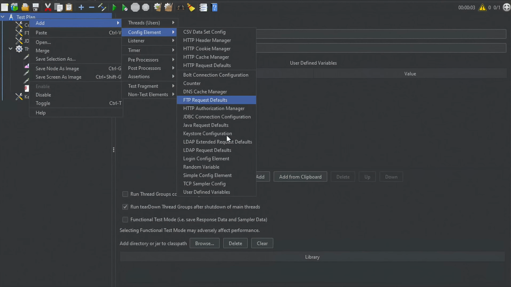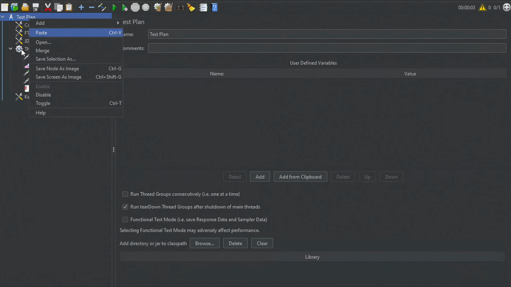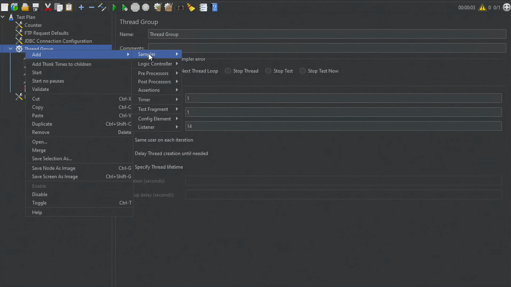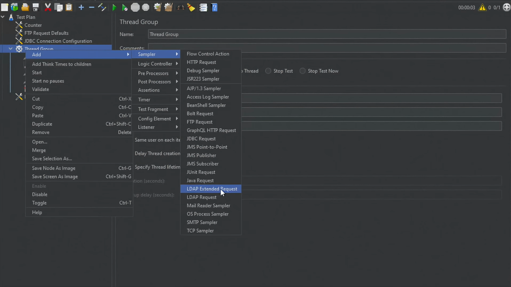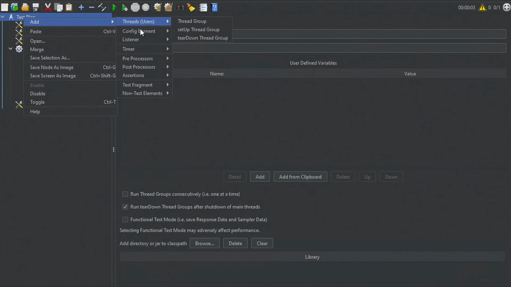Then I will go to the next config element, which is LDAP. We have LDAP extended request defaults and LDAP request defaults, and again this is used for the samplers. If I go to the sampler, we have LDAP extended request and LDAP request. So just in case you want to use this, you can use the LDAP request default config elements.